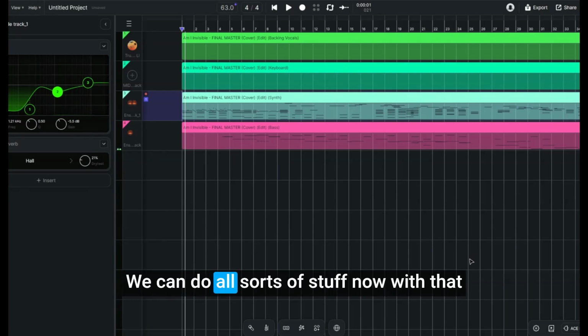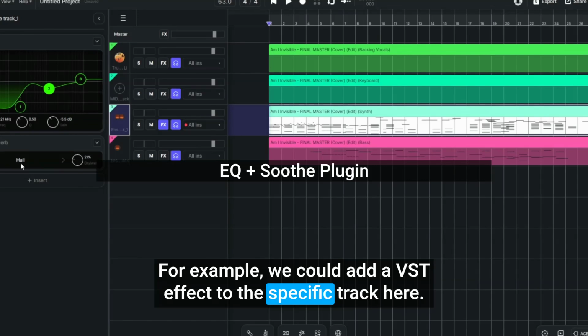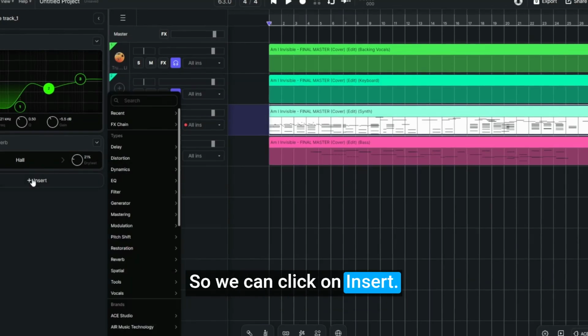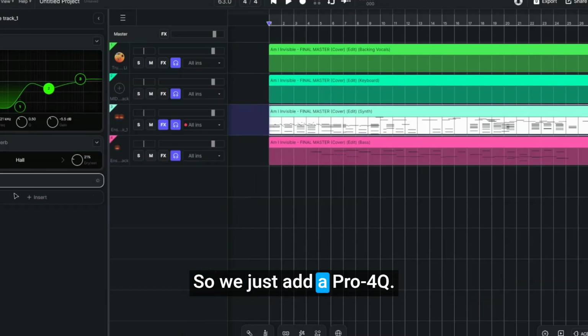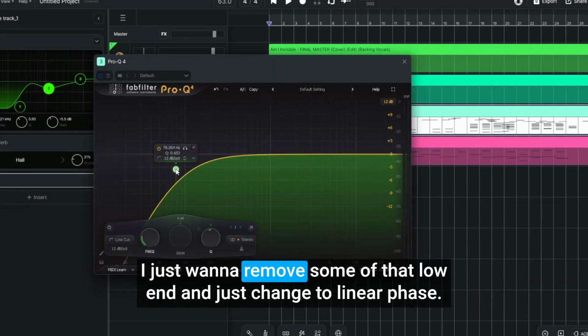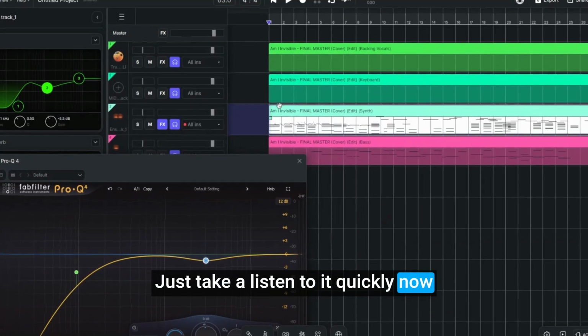Excellent. We can do all sorts of stuff now with that. For example, we could add a VST effect to a specific track here. So we can click on insert. In fact, in this case here, I want to add a bit of EQ. So we just add a Pro-Q. I just want to remove some of that low end and just change to linear phase. Just take a listen to it quickly now.